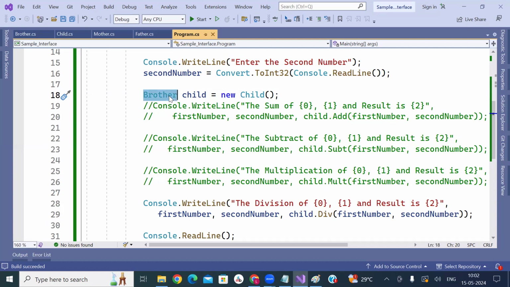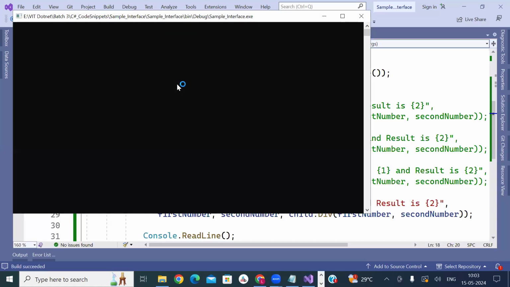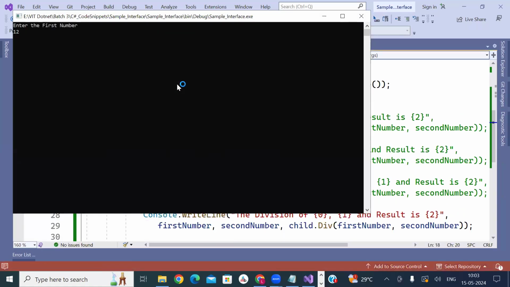Got it? So that is the advantage of interface. Using interface, partially I am achieving multiple inheritance. I won't say it is fully multiple inheritance, but using interface, I can achieve multiple inheritance partially. Do you all understand online? Yes, sir.